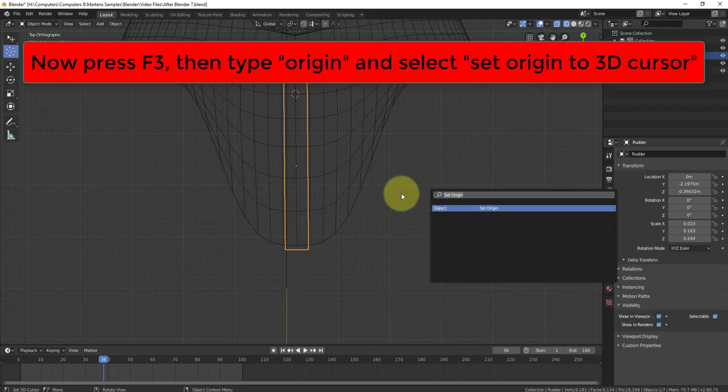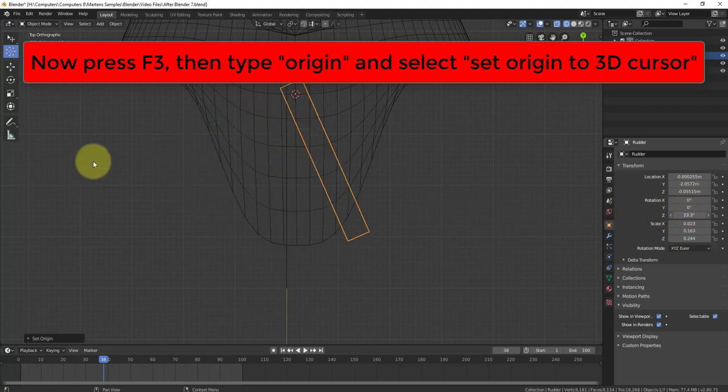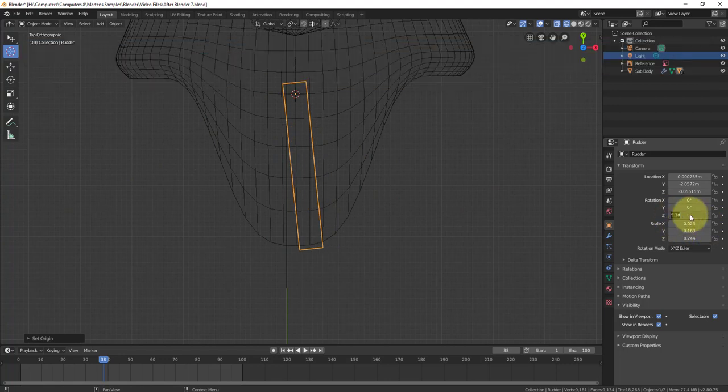I'm going to type the word origin, and a whole bunch of stuff comes up. What we want to do is set the origin. So click on that, and we're going to set it to the 3D cursor. You can see now that little orange dot moved. And if I rotate in the z-axis, now it's rotating about that point, which is a good thing. Okay, so let's go ahead and animate it.